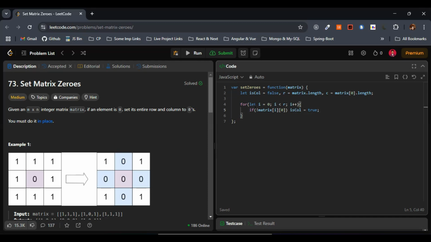So this one, if not matrix[i][0], so if 0 is present in the column, then we have to set that whole column, this isColumn, to true. Nothing but we are tracking if the first column has 0 or not. If it has 0, then we are setting isColumn to the boolean value true, right? So the next step here is we will start from column 1 to avoid the overwriting, right? We have to avoid the overwriting, and that is the reason we'll be starting from column 1.